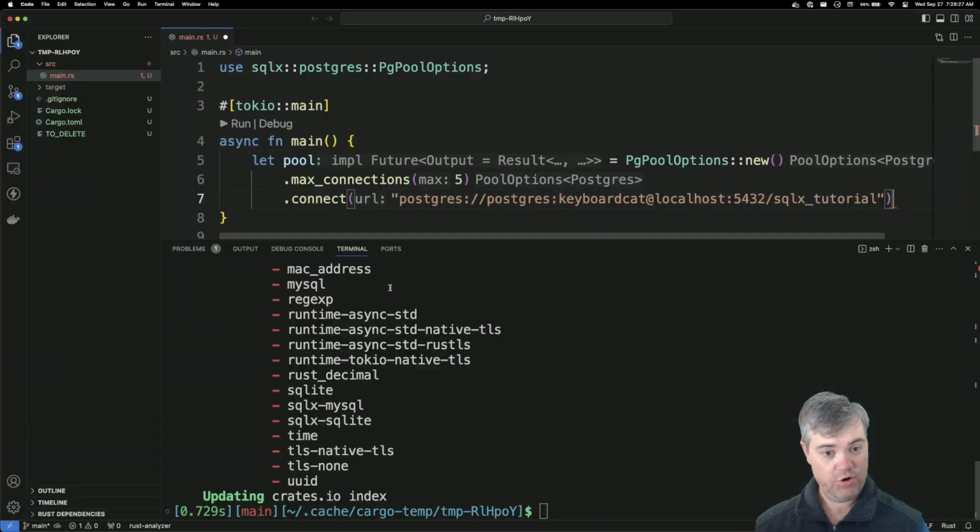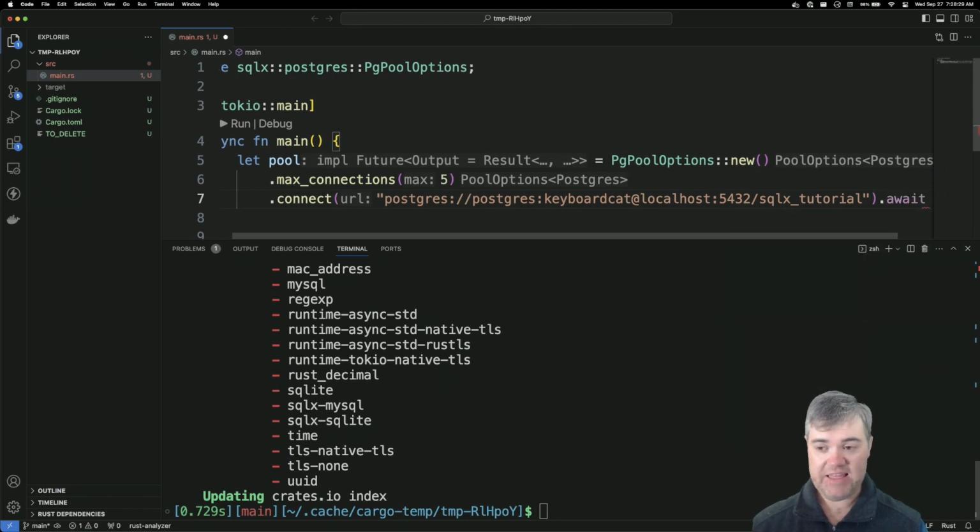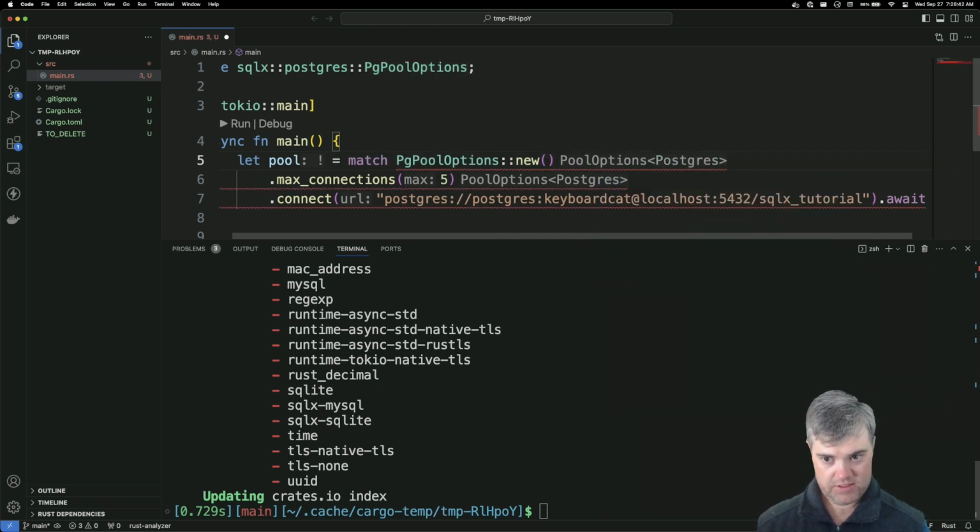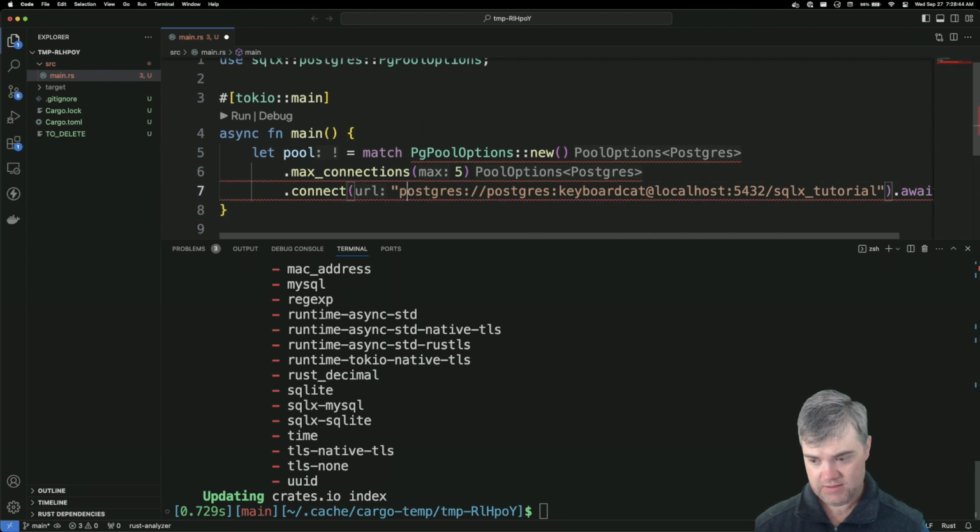And then, okay, we have to await. And then it's a question mark. So let's go ahead and match this to handle this error here. So match this.